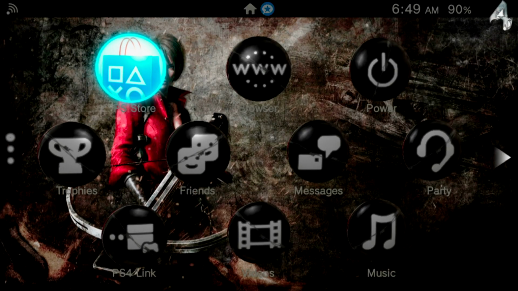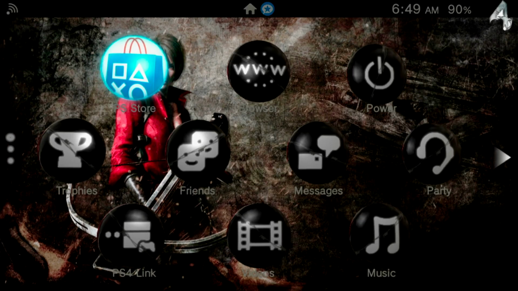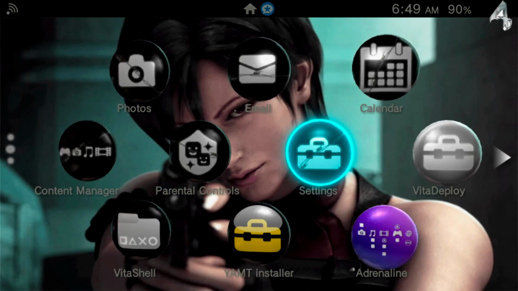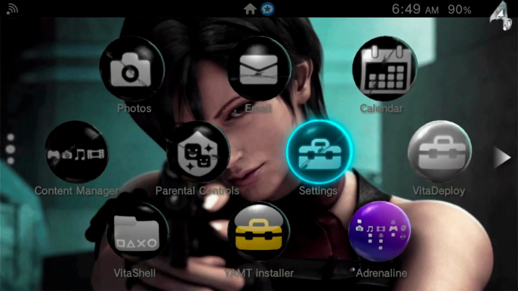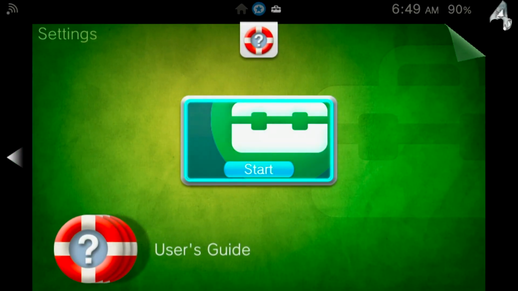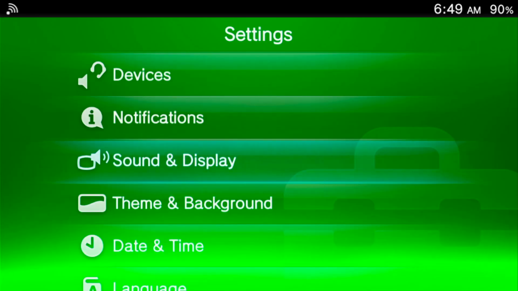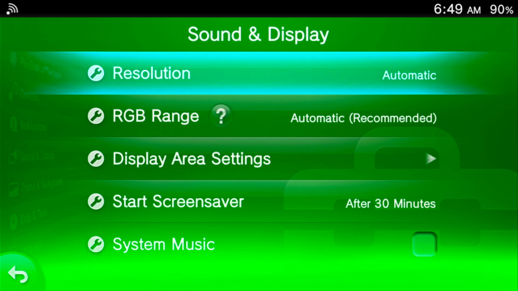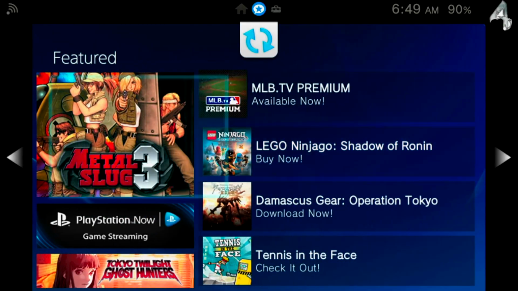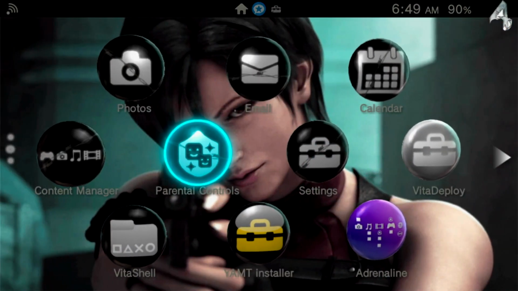One last thing that I would like to touch on before I end this video, when it does come to custom themes, some custom themes have their own custom music tied to it as well, their own custom system music. So to enable this, I'm going to go into settings, I'm going to scroll over to sound and display, and then I'm going to check mark system music. After you check mark system music, if your custom theme does have custom music to it as well, once you back out into the home menu, the music should play.